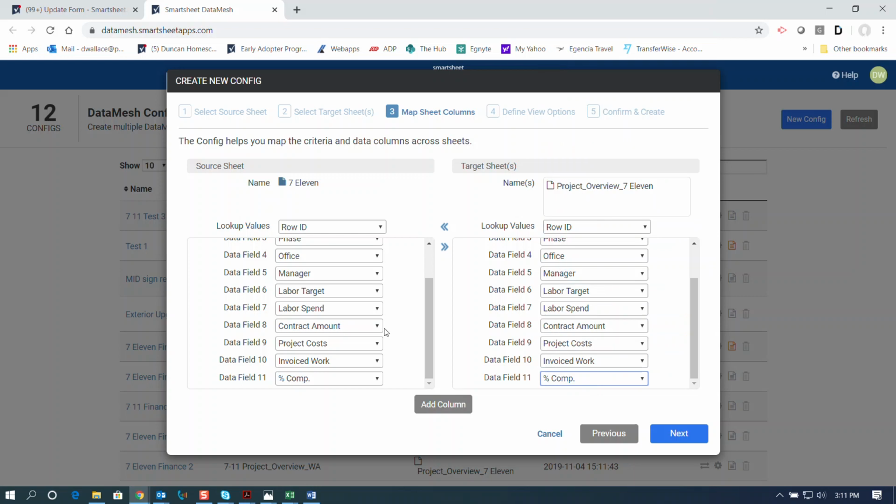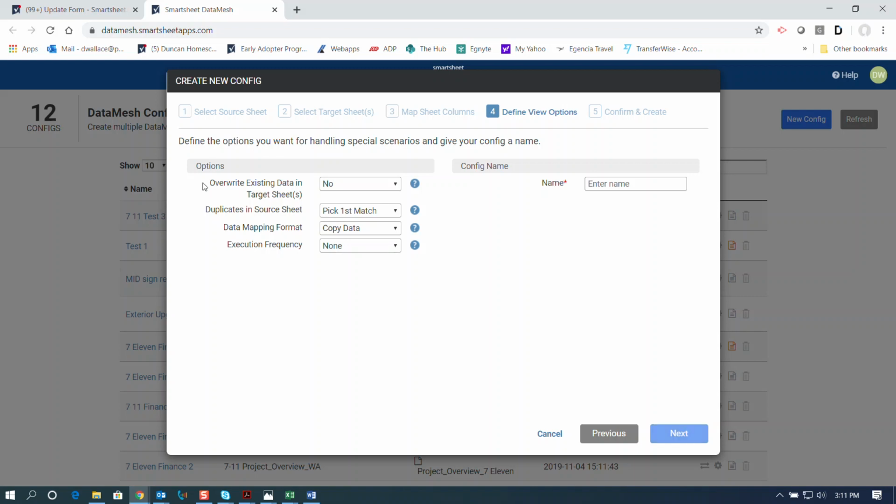Okay, so now we've got all the columns lined up. We can go next. This is really important right here. Every time we run this sheet, we have to overwrite the data in the sheet. We're going to have a lot of new information, so it's really important that we overwrite it. And everything else you can leave the same. And every time you create this, you're going to create a new one.